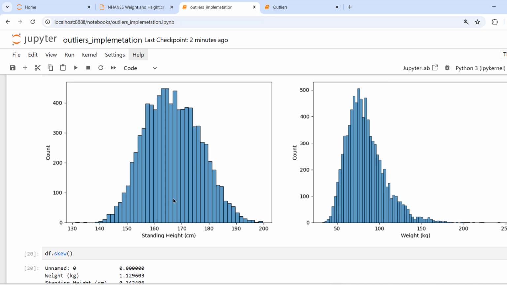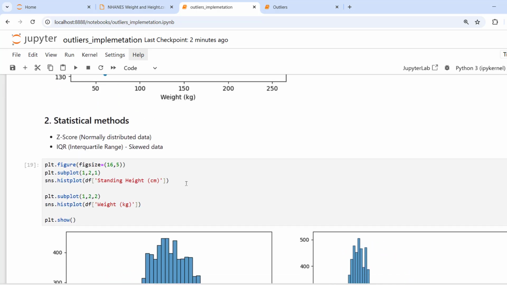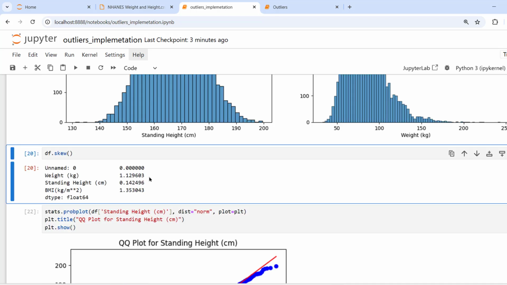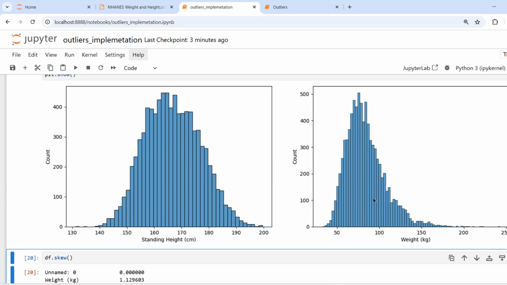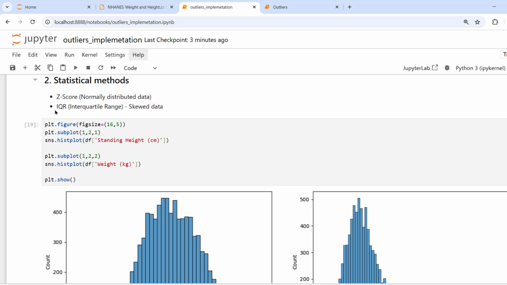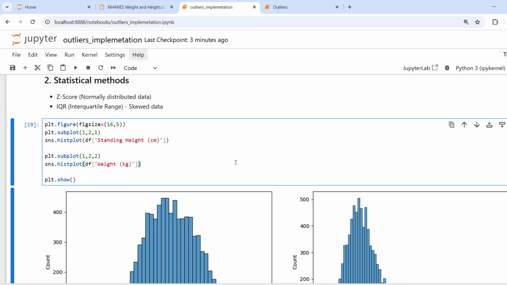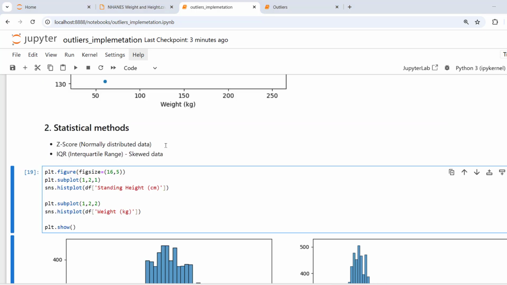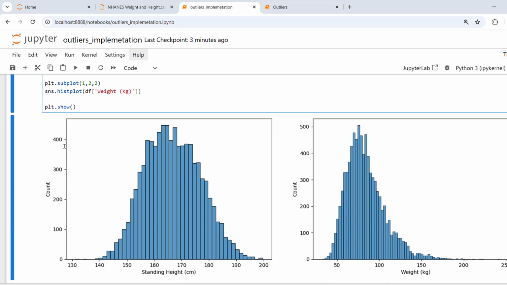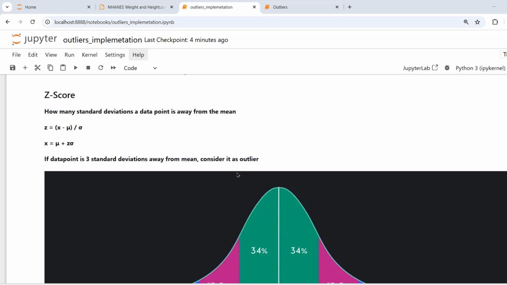So for this we are going for the z-score, and for this one the skewness of the weight column is more than 1. If you are getting skewness greater than 1 or less than -1, then your data distribution is highly skewed. For highly skewed data distribution, you can go for the interquartile range. So let's go for the z-score. Let's understand a little bit about the z-score and how we are going to use it to find out the outliers.